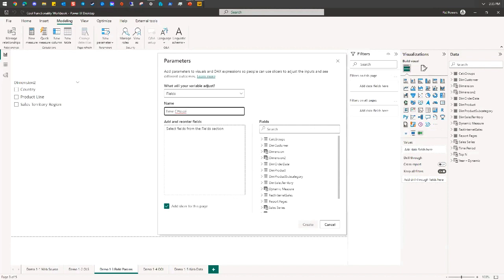Desi asked, why don't I see external tools and table tools? External tools only shows up once you have an external tool that is recognized by Power BI. So when you install Tabular Editor, external tools will show up. Table tools only shows up when you have a table selected. Table tools is a contextual menu.